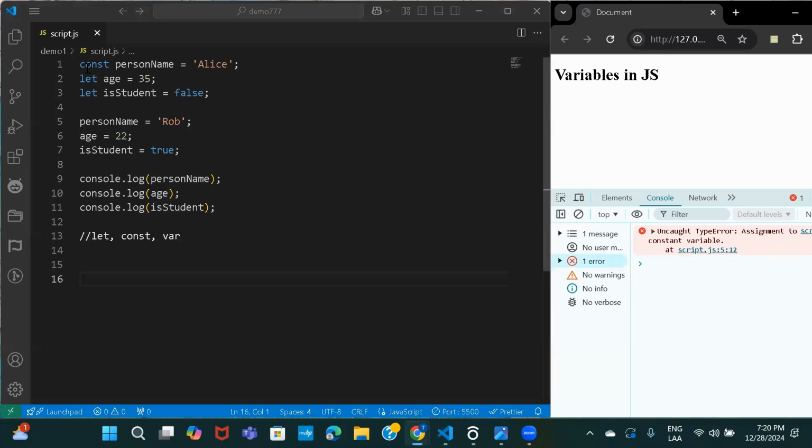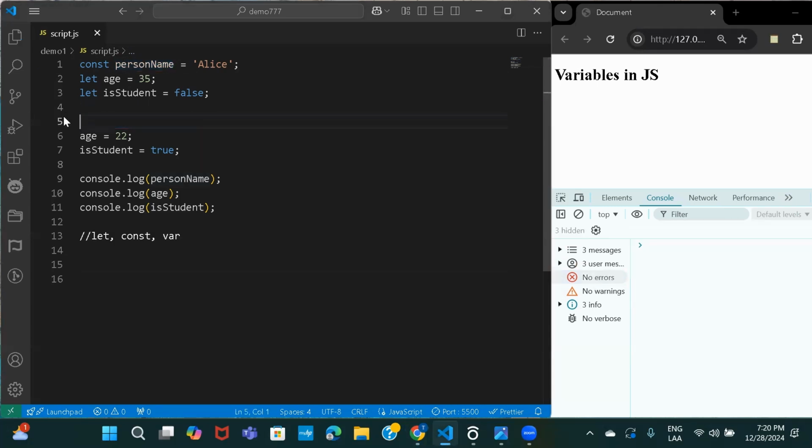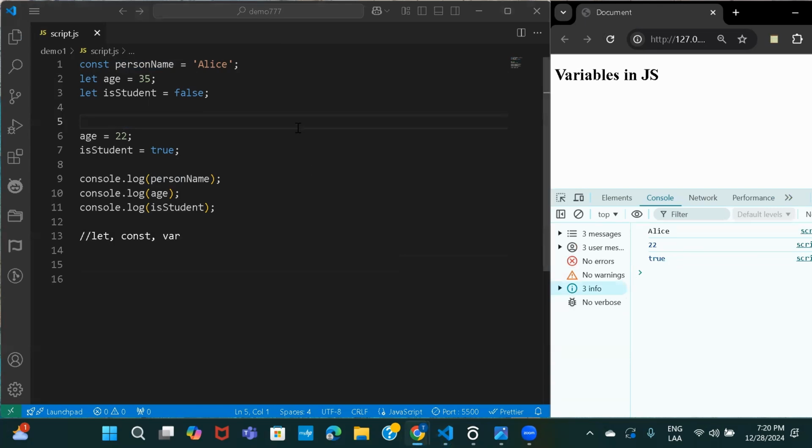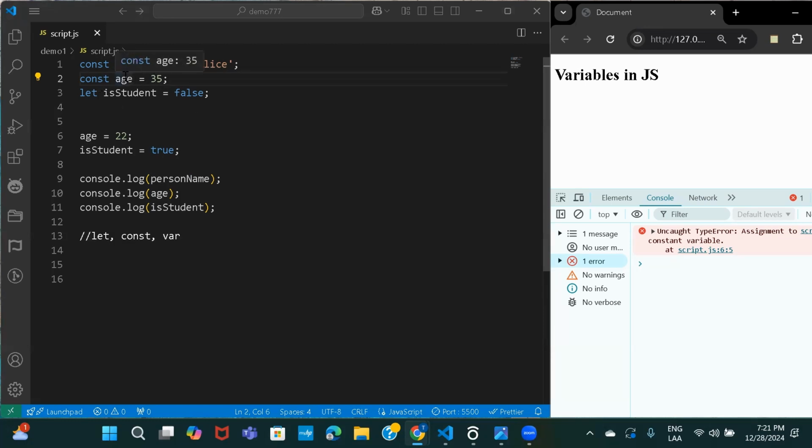So basically we have made person name const. That means person name cannot be updated. I'll remove this, and if I save this, you will see all the three values. Similarly, if I make the age const, you will again see the error. So anything that has been declared with const cannot be changed. It is just going to be constant. Whatever initially you have declared and assigned, nobody can update that value.